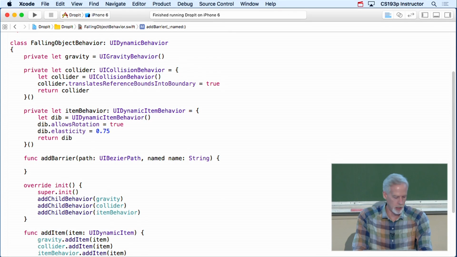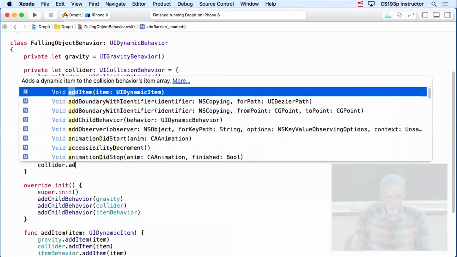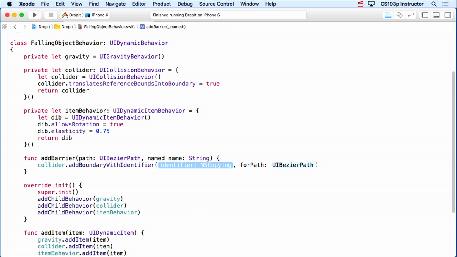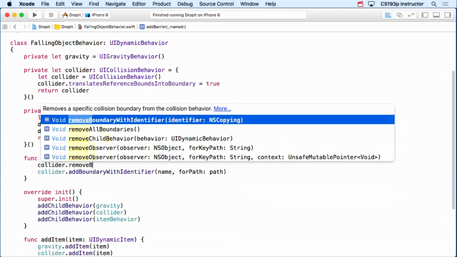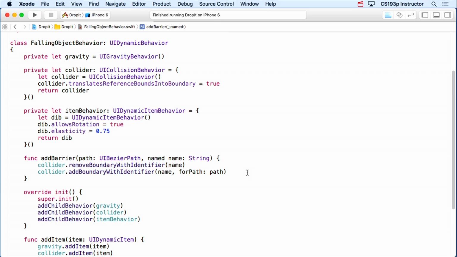So this is all named. And you just do that with a collider method add boundary with identifier. Okay, here it is. The identifier is the name, and the path is the path that was passed along in here. If someone calls this, by the way, I'm also going to conveniently remove any old boundary with that name. So if you call this repeatedly, it'll move the barrier around, just for convenience here. So this is a nice public function for adding a barrier.